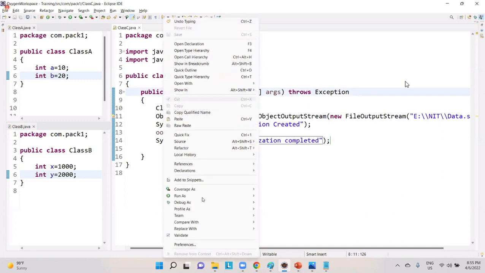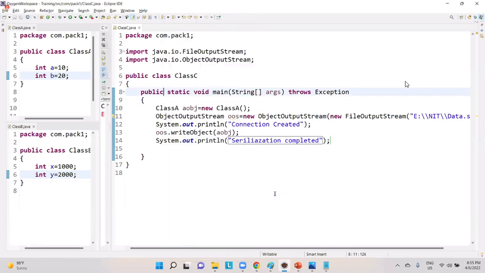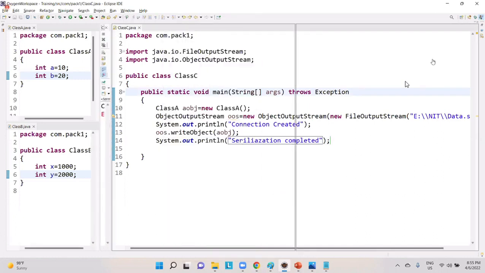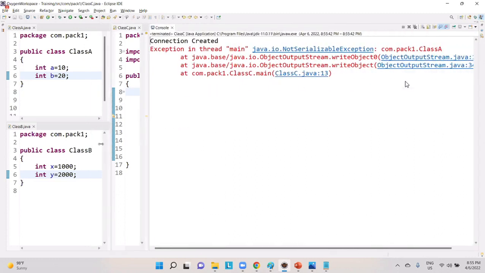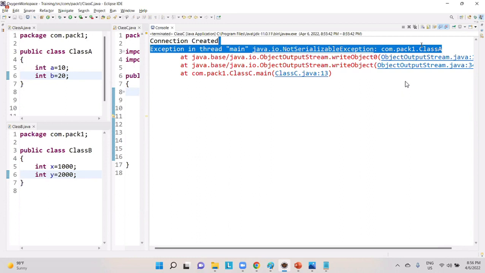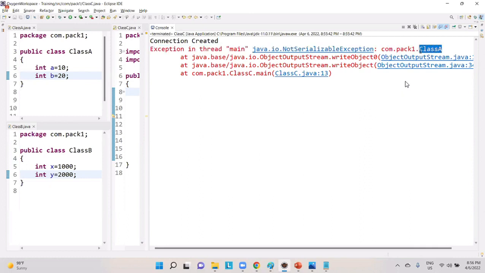If we are executing our program, we should be getting an exception. What? Yep. Are we getting an exception? What is the name of the exception? NotSerializableException. Why? Guys, we are trying to serialize which class? Class A. Come on. Very good, Suma. Very good. Guys, we are trying to serialize class A.